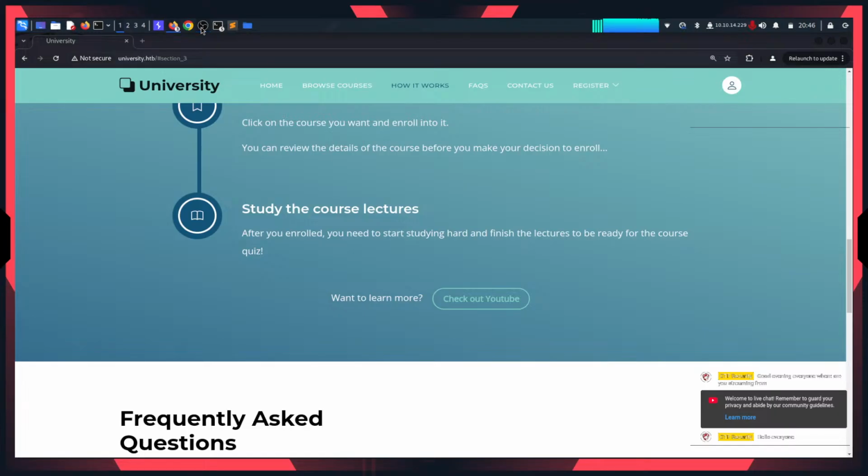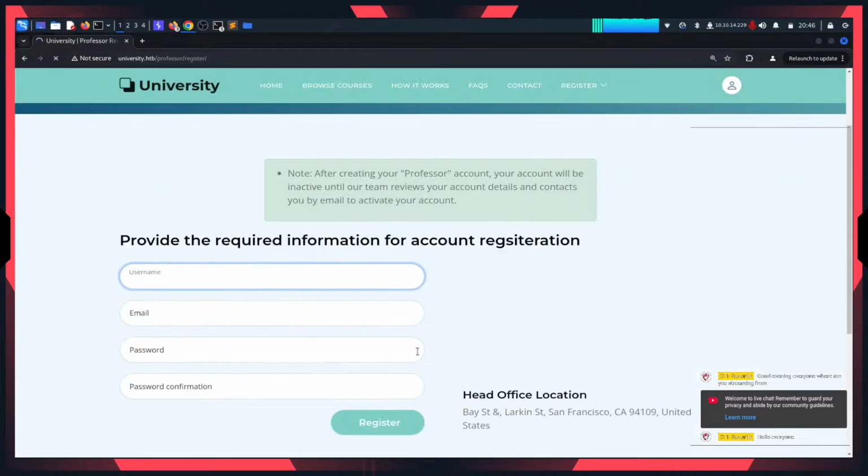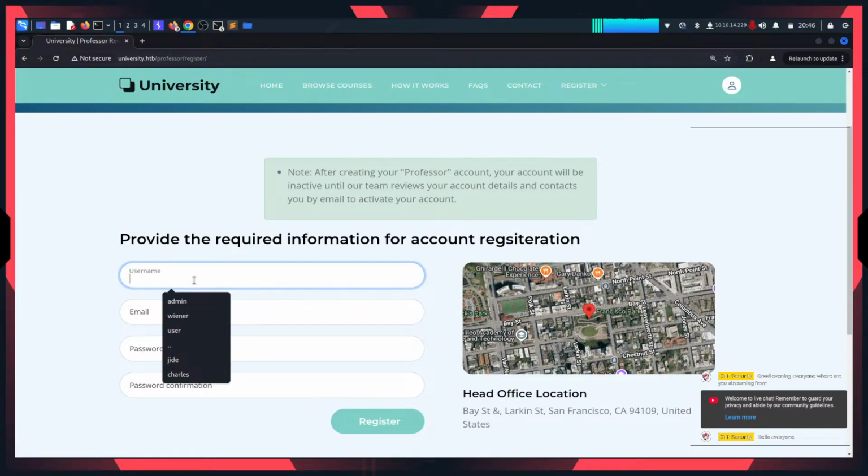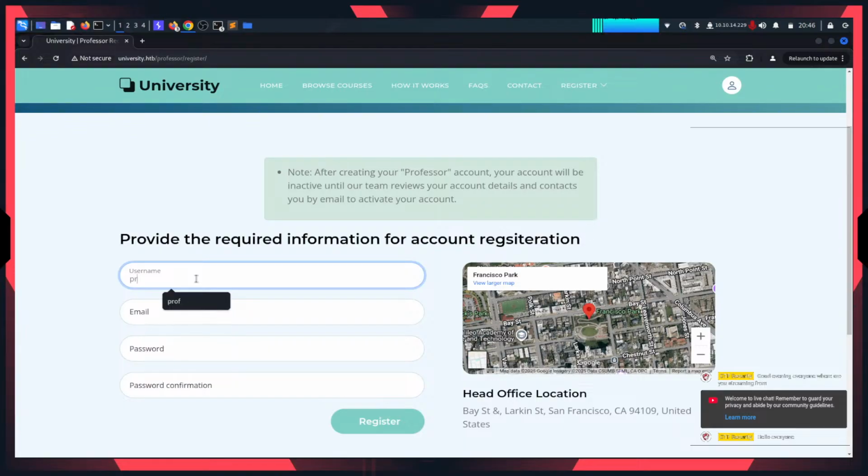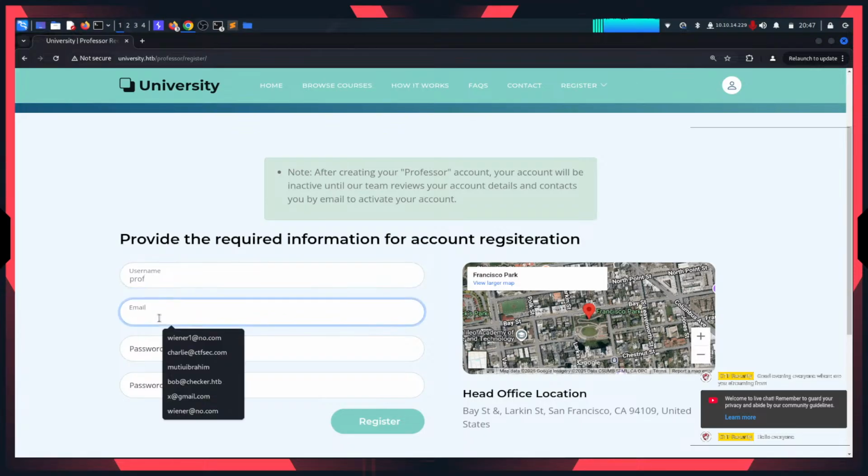All right, good. So we're going to use the register, and you can see that you can actually register an account. You can either register as a student account or professor account. So we could try to see if we can create an account under the professor section here. So I'm going to just try to enter, let's use prof at university.htb.